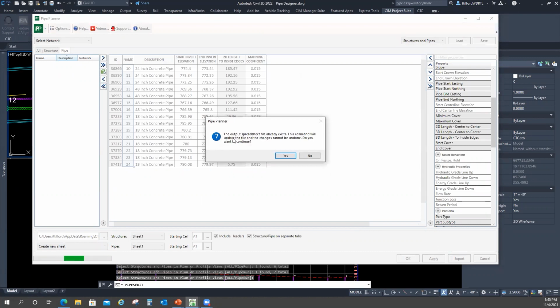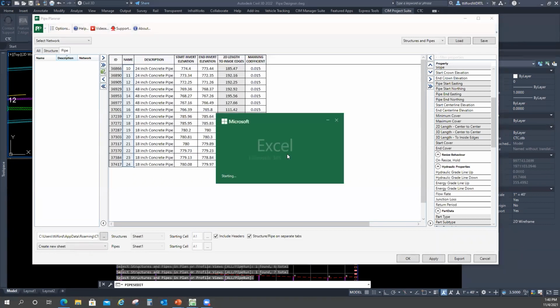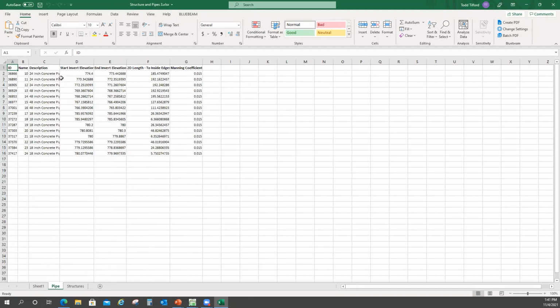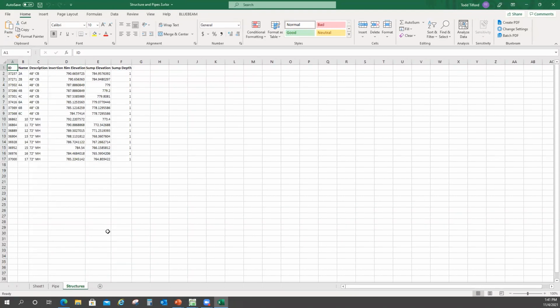It's going to ask me, the output spreadsheet file already exists. The command will update the file and changes cannot be undone. Do you want to continue? And I will say yes. Once I do that, the Excel spreadsheet structure pipes 3 is now populated, and it's showing me the pipes and the structures that were in that Excel spreadsheet that I pushed out.